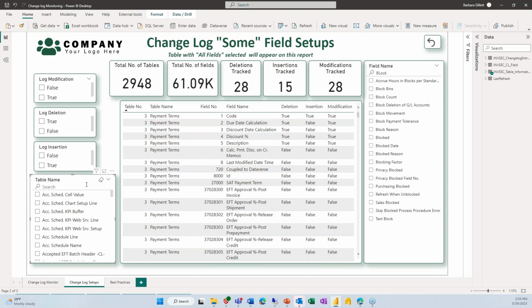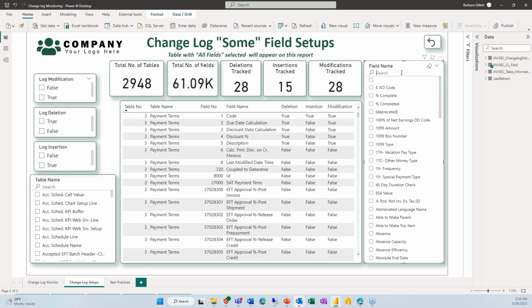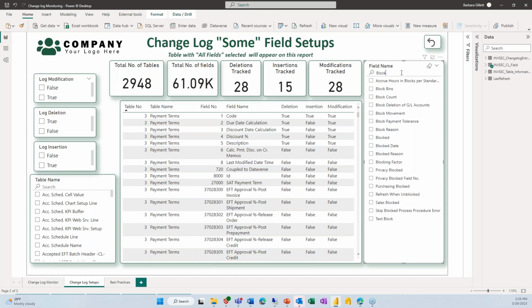If this report also helps with trying to figure out what you might want to track, right? So if you don't know, you want to track a blocked field. Watch this. This is interesting. Check this out. These are all of the different names for blocked within Business Central.